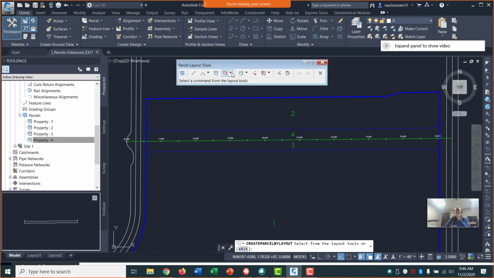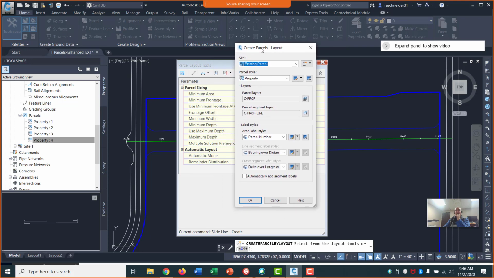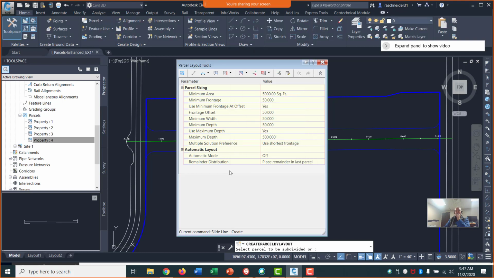Then I'm going to come over here to my automated layout tools. I'm going to do slide line create. And you notice it popped the chevrons back up, which is fine. For the site, I want to go to proposed parcels with these. I don't want this in existing. These are proposed. The style is going to be property. That's fine. The layers are hard-coded in based on the style. Labels, I'm not going to put any labels on other than the area label, which is parcel number. So I'm not going to automatically add all the segment labels. I'm going to say OK there.